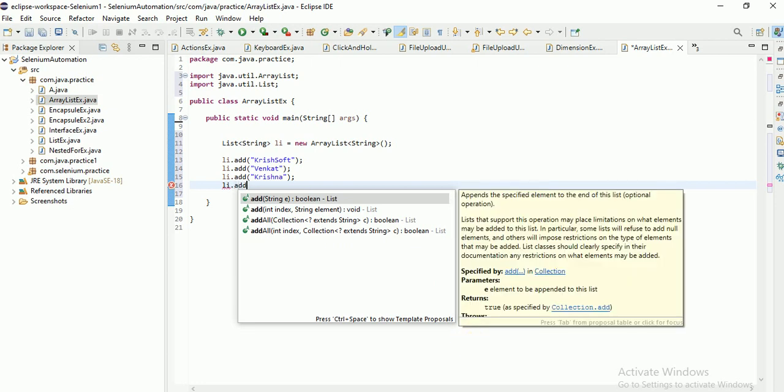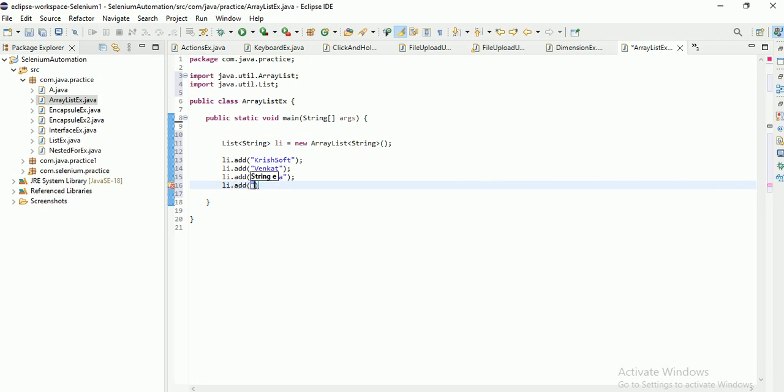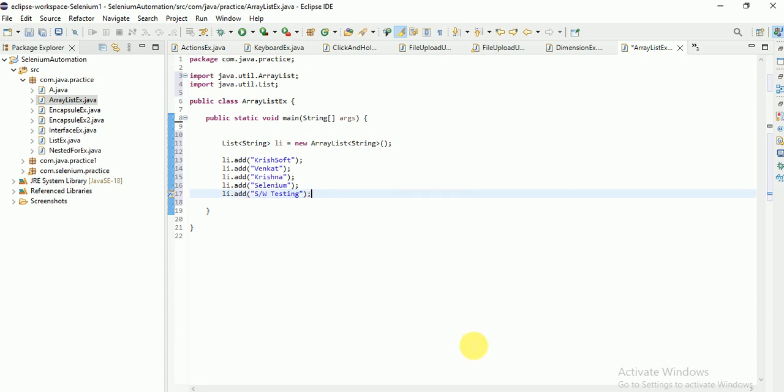I want to give another element, Selenium. Okay, I want to give another element, software testing. Perfect. So these are all the data I have added into my list. This is string type of data, because we have created a string type of list, and we have added this data here.